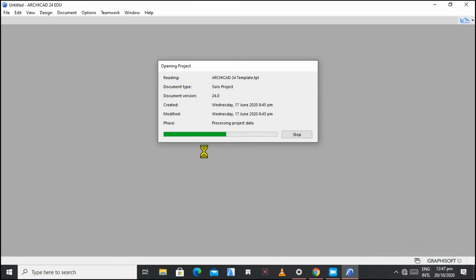So it's processing, it's opening. ArchiCAD is a heavy software. That's why it's taking quite some time to load. It's quite a heavy software.